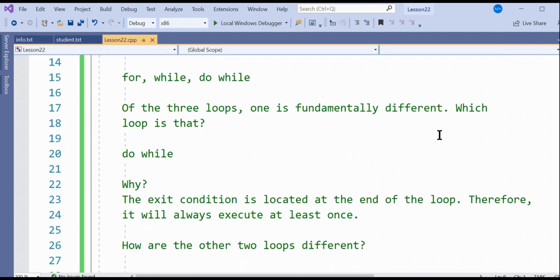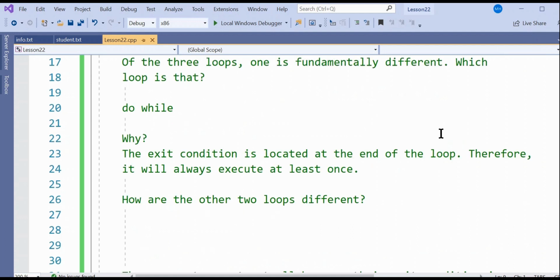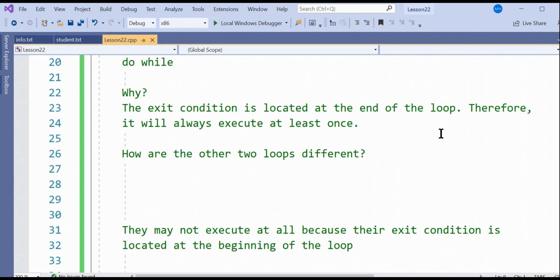How are the other 2 loops different? You should know, I just explained it. Okay. They may not execute at all because their exit condition is at the beginning of the loop. So it may check it, find it to be false, and not even execute it ever. So that makes those 2, the for and while loops, different from the do while. The do while checks at the end of the loop, so that means it always goes through that first round of the loop and then checks, and then goes through the second round and then checks. Whereas the for and while loops check and then do the loop. Check, then do the loop. Okay?